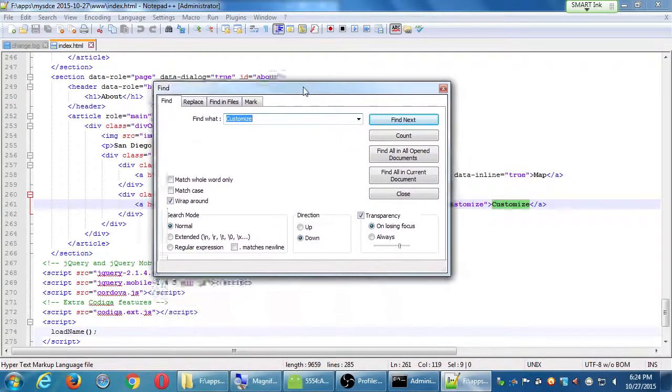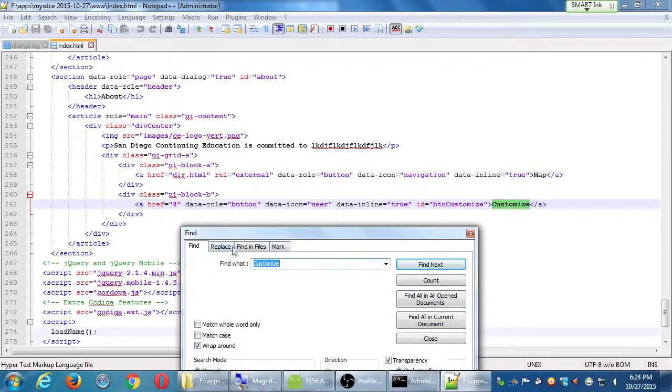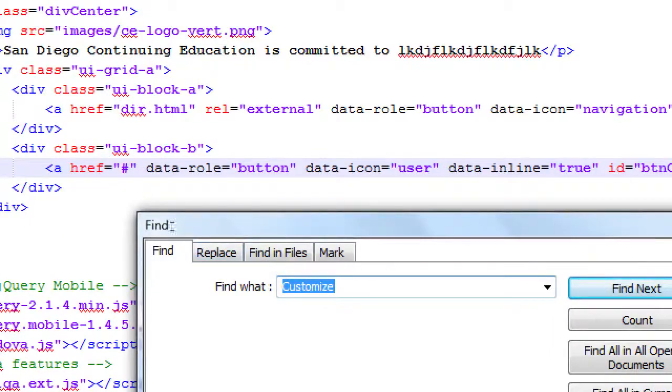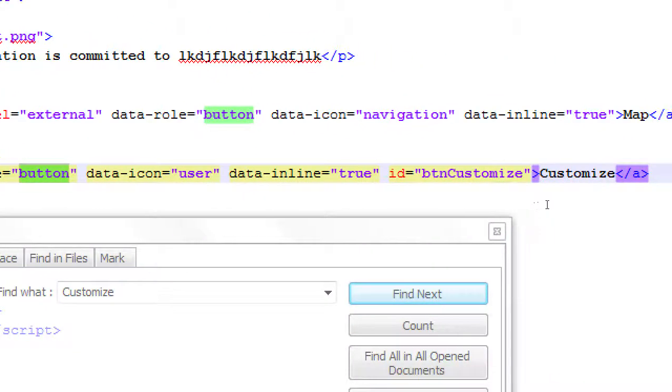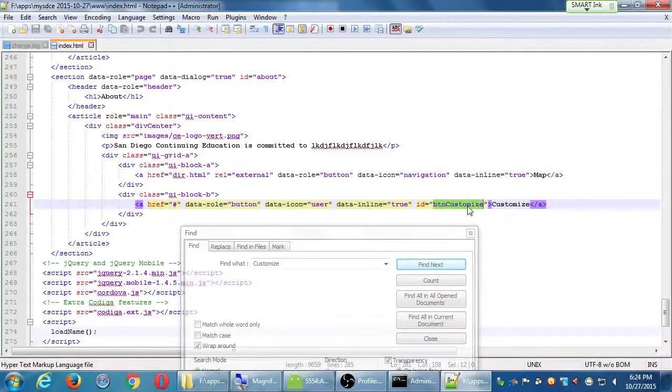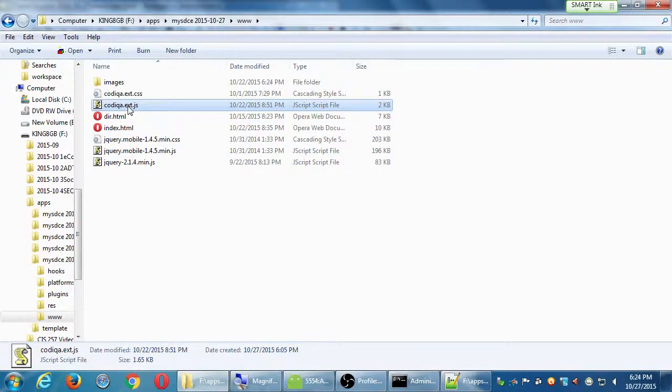I was kind of barking up the wrong tree, searching for prompt, because now I remember it's in the JavaScript. But then you guys remembered it was customize. So anyway, it's at about line 261 is where I've got the button that lets us customize. And this is reminding me that I also need to pull up the JavaScript. Let's open now the Codica JavaScript file, Codica.extra.js. Let's open that in Notepad.